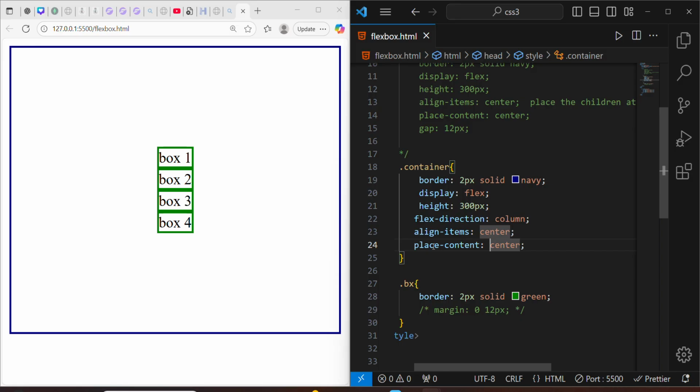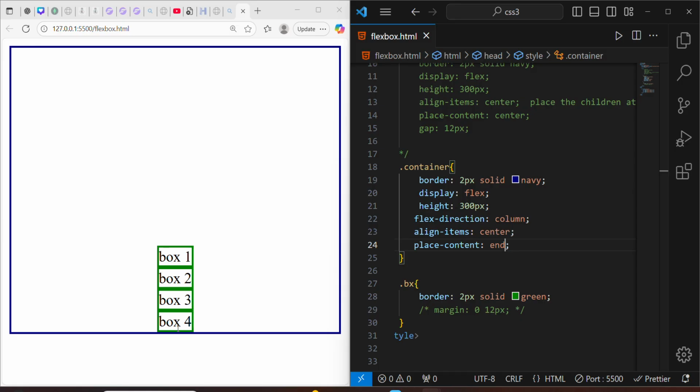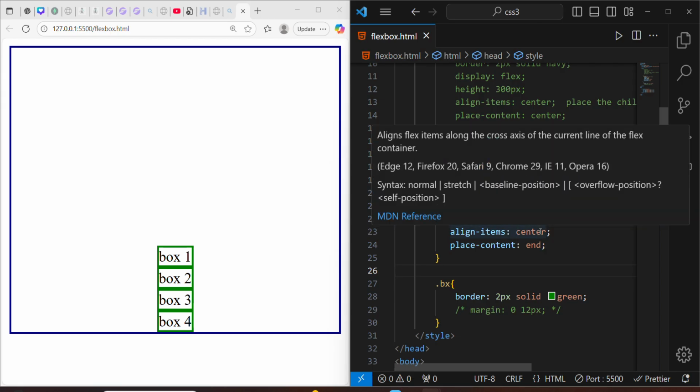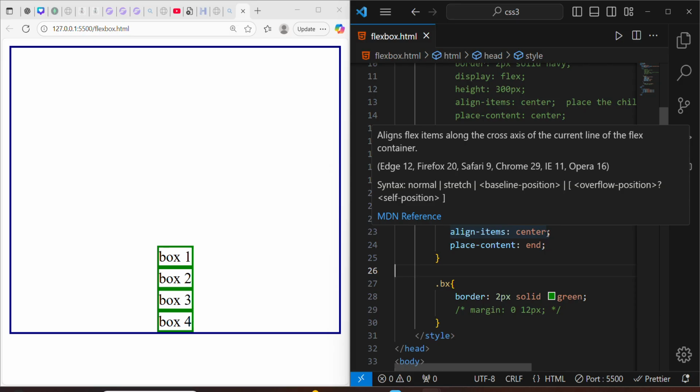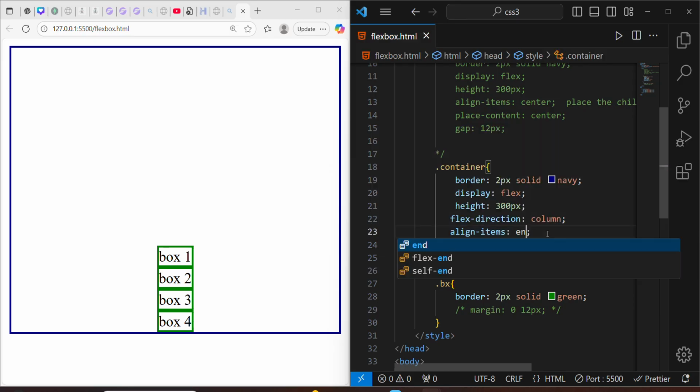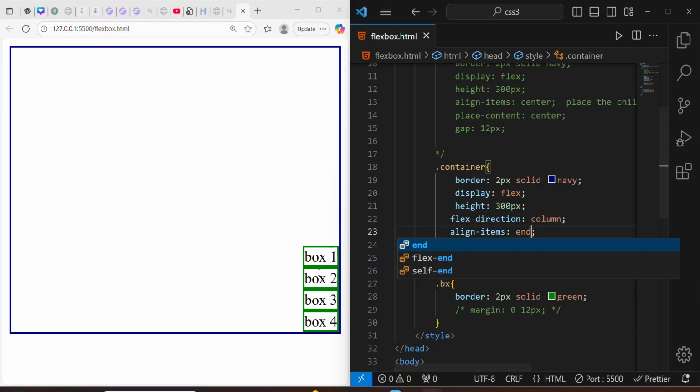For instance, we say place content center, which is coming from the top to the center. If we want this to be here, which is the last part of the container, instead of saying center, we can say end. That means it will come down to this end. For align items center, remember, it is coming horizontally to the center. If we want it to be at this end, we say end as well, and then it is at this end.